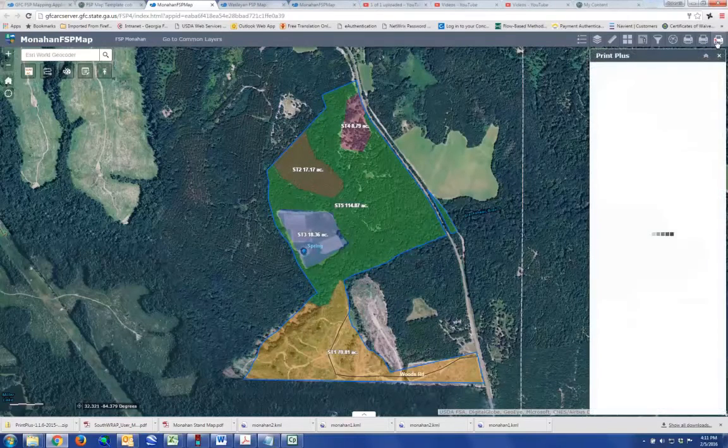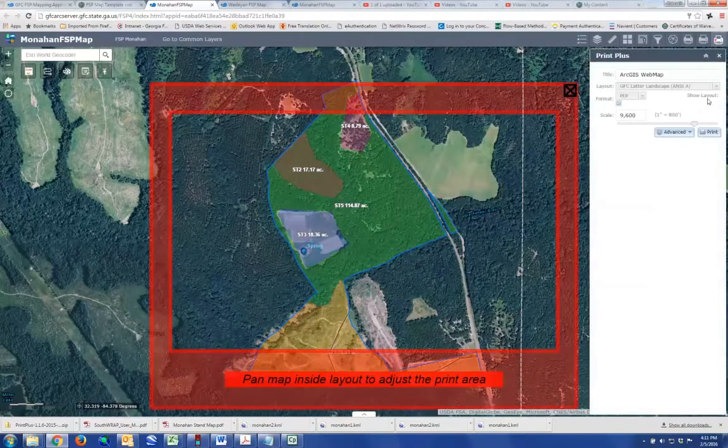So the first one is the Print Plus, which is our one with the GFC templates, and this is going to be named in the official release. This will be called GFC Print Templates. And so you can see the extent of what's going to happen here.